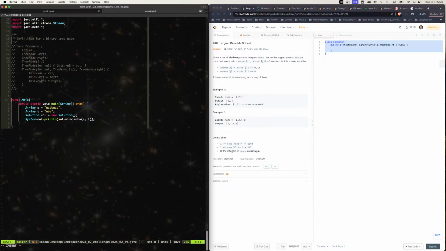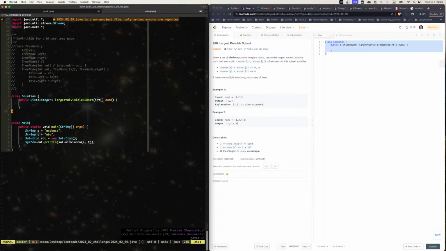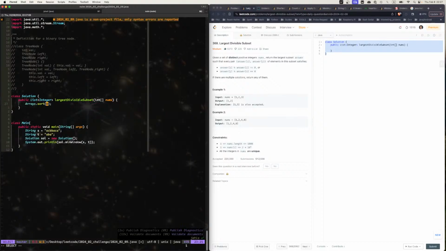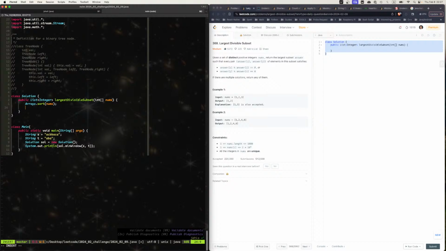Okay, and the graph has to be strict: it must be small leading to big. Must be small leading to big. So first of all, we say Arrays.sort(nums). Now after we sort it, we need to build the graph.